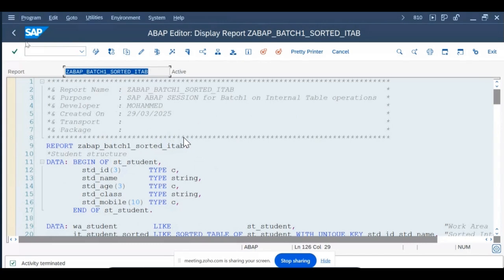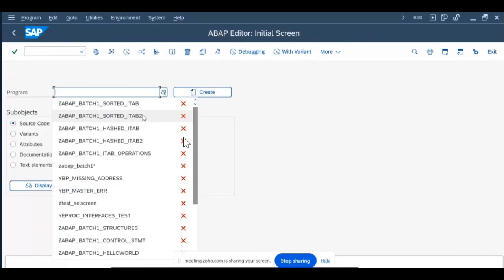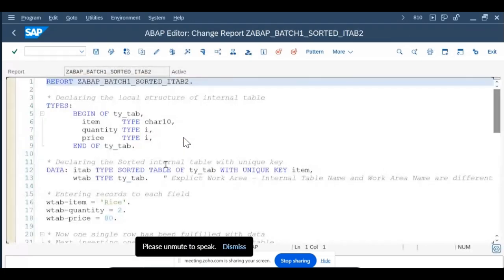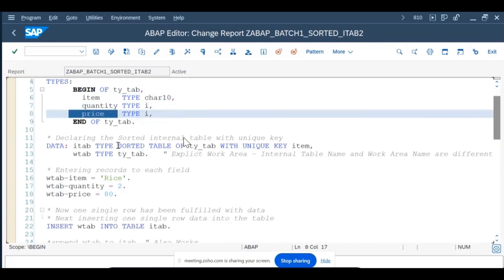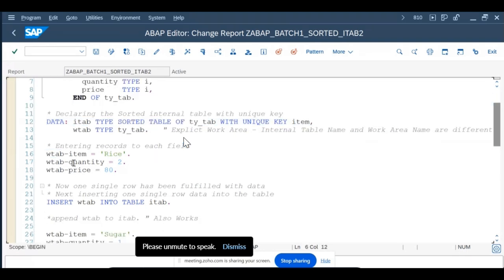Right. So going to the next one, we also have the sorted internal table. Let's look into that. I have taken the same example, the very first example which I took over here. I have taken the structure with item, quantity, and price. And now in the declaration, I said type sorted table of, with unique key as item. So item I have taken as unique.